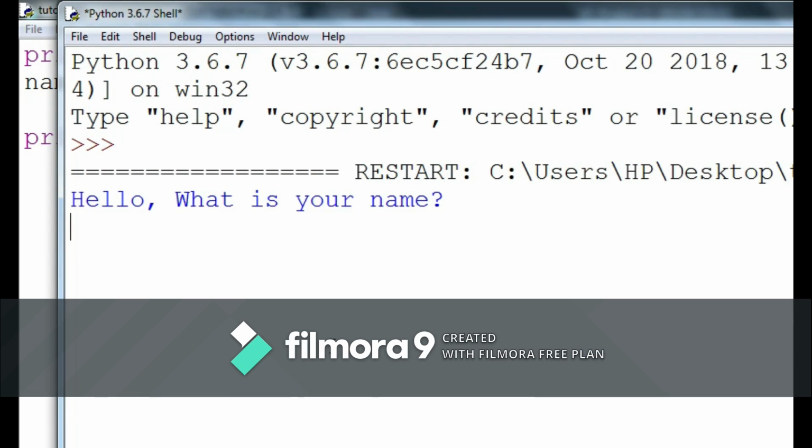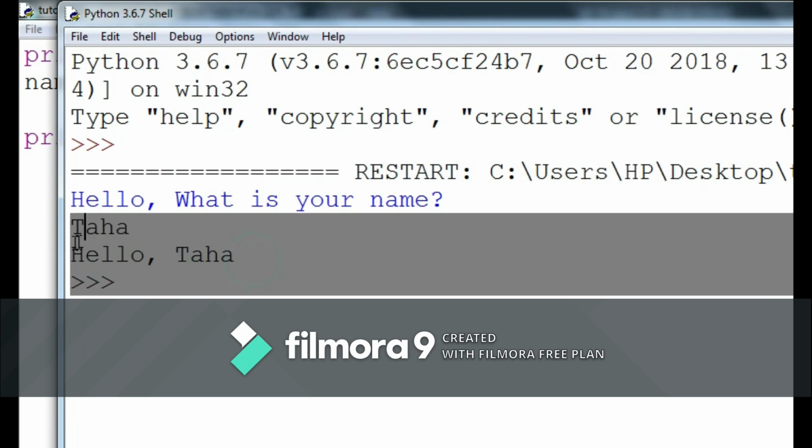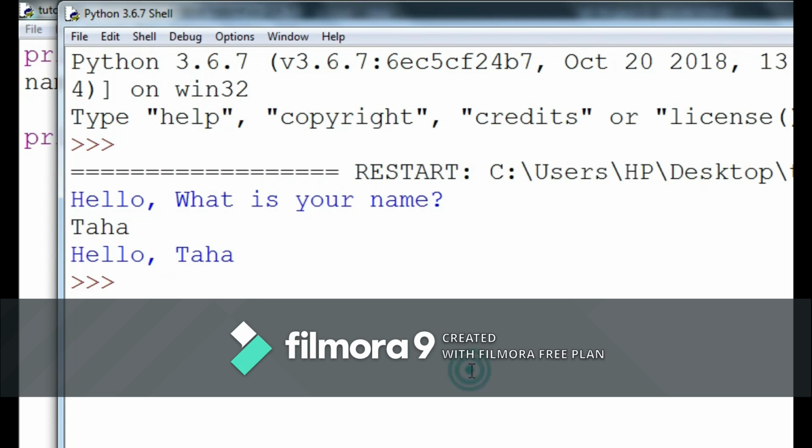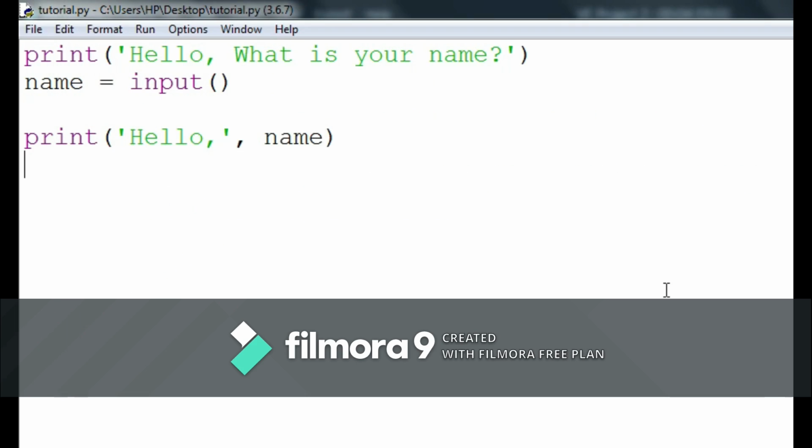So when it prints hello, what's your name? I say, oh, my name is Taha. It says hello, comma, Taha. Right, so this is pretty straightforward. I hope that's easy to understand. We're just using the input to get an input, and then we're printing it back to the screen.